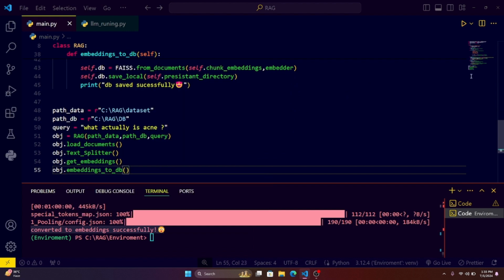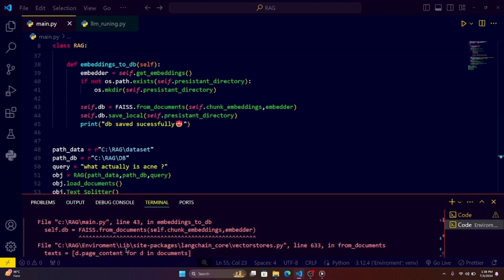and hit Control S to save and run. We run into an error saying that we can't pass self.chunks here as a list. For this you need to pass here self.chunks. Okay, self.chunks, I think it might be chunks, so for this, chunks. Okay, hit Control S to save and run it once more.